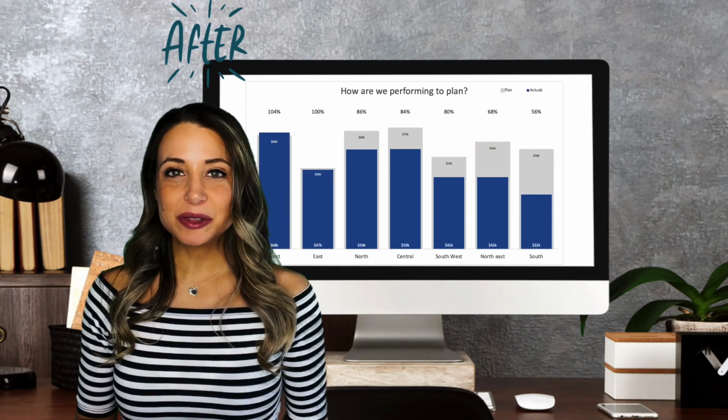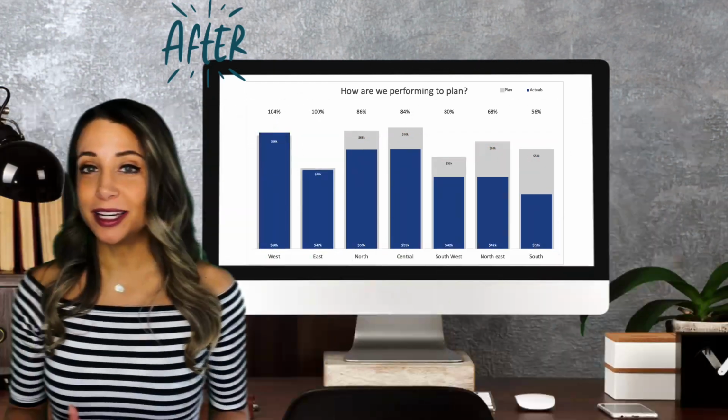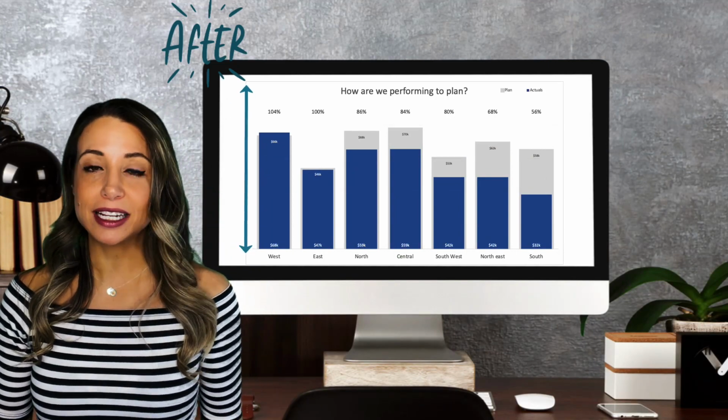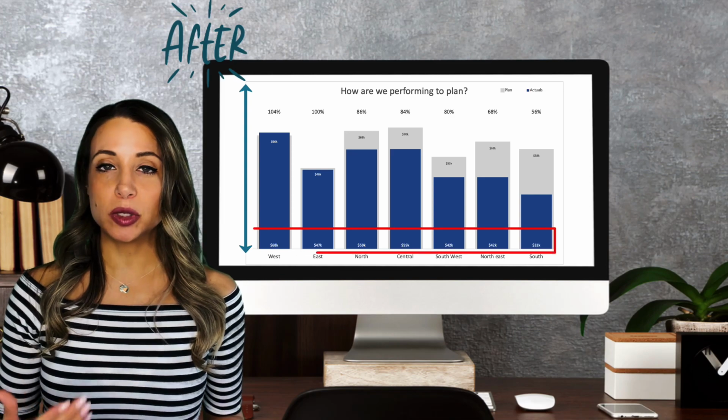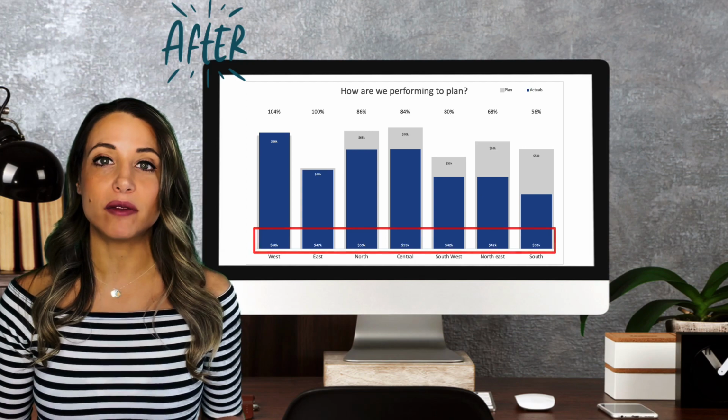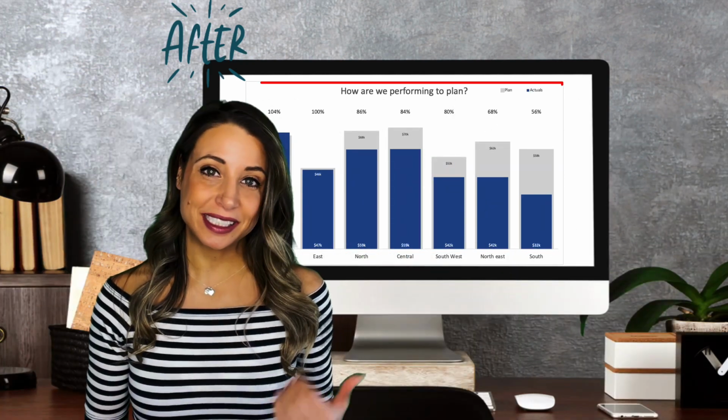So, some other bonus things we did to help elevate this chart. One is decluttering. We removed the grid lines and you'll notice we removed the axis. By adding the actual numbers to the bar chart, we don't necessarily need to show the axis since we have the number there.